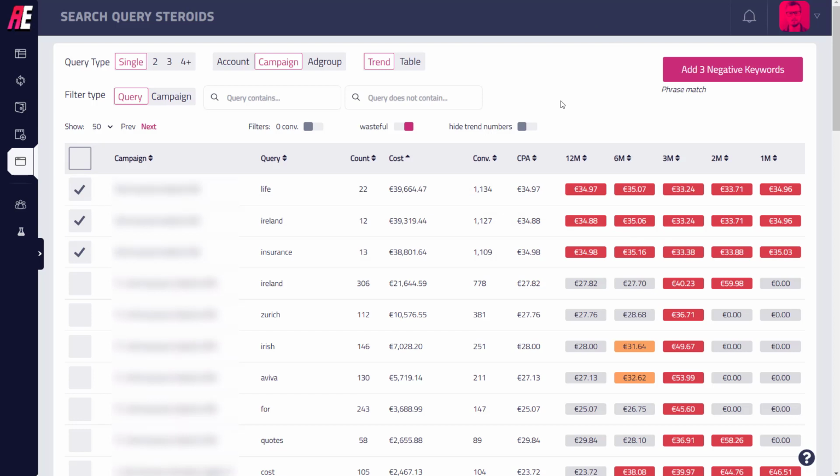Now, what you do need to balance, of course, is the volume of conversions. You might be happy to trade high volume conversions with a slightly higher CPA. So do use some common sense when you're applying negatives, and that's true of this tool as it is of any other. But then no other tool does this.